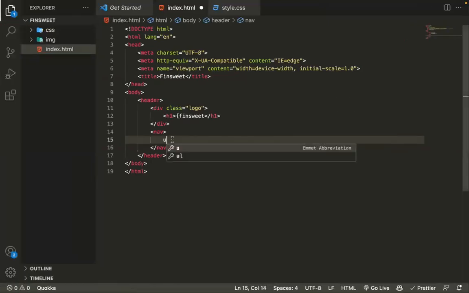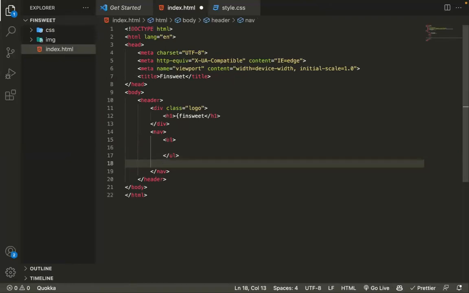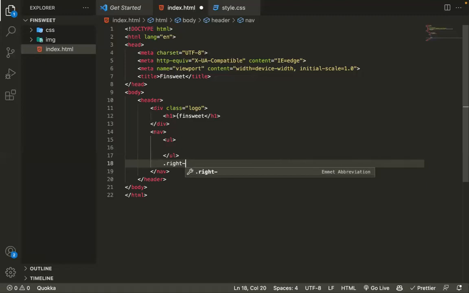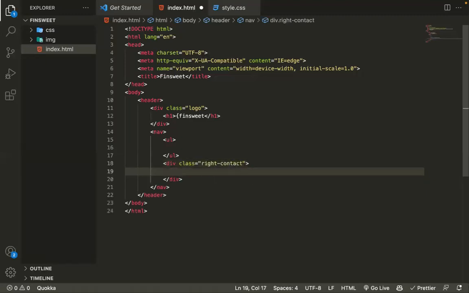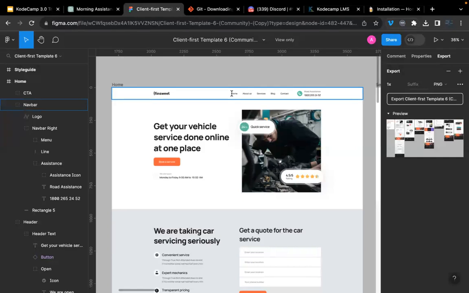So this is what we do. We are going to have a UL, that's the first child, and then we are going to have another div for the right. You can just call it right contact. Let's just put it that way. Right contact. Then enter. Okay. So then inside our UL, we have a list item, home, about, service, blog, and contact.